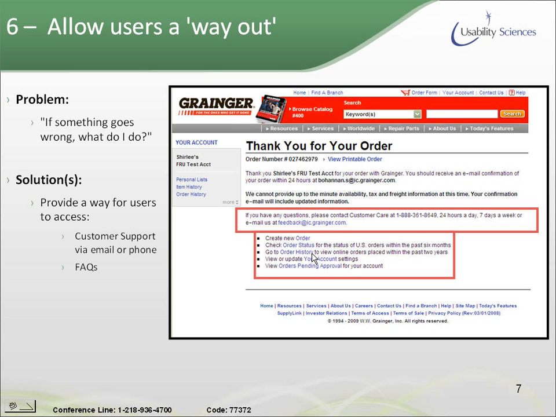You can go to order history, view your account settings, because it's going to be sent to an email, so maybe you need to update your account settings to reflect an email change. And you can also view orders pending your approval, and this is for people who might be the purchasing agent who needs to approve other orders made on Grainger. So this is the last frequently done option on Grainger.